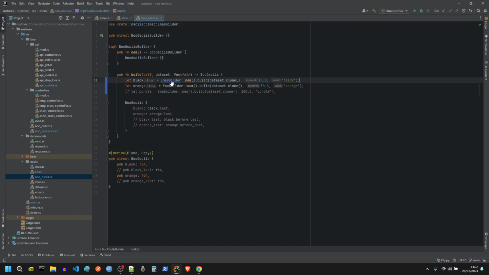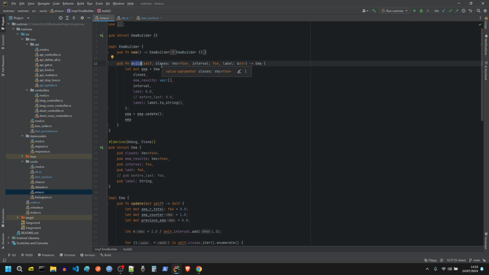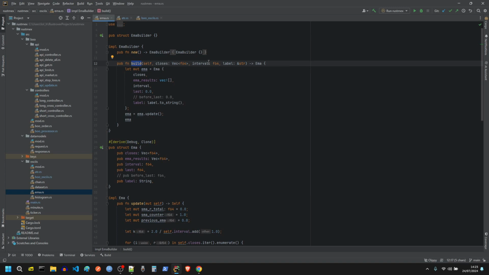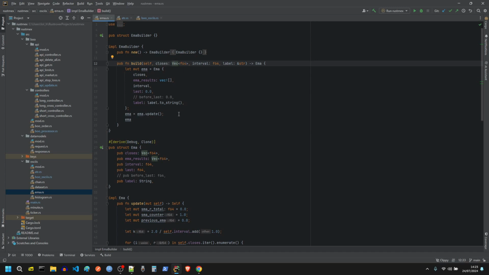If we go into the EMA builder, which should take me over here to EMA, we can see when we want to build it, we have our vec. A vector is like an array. Our interval is our input, and our label is our string input, and the vector is basically f64 values, a 64-bit floating point value. So we've got this in a builder design pattern.